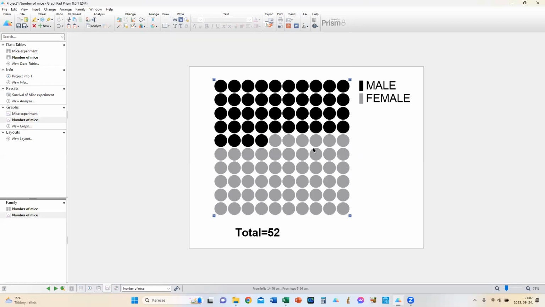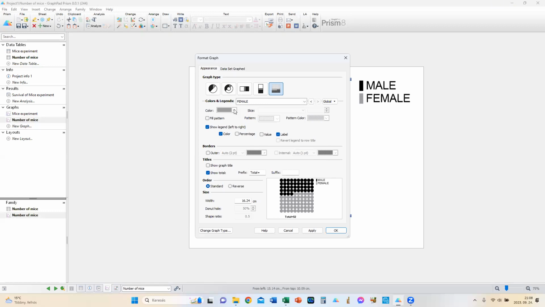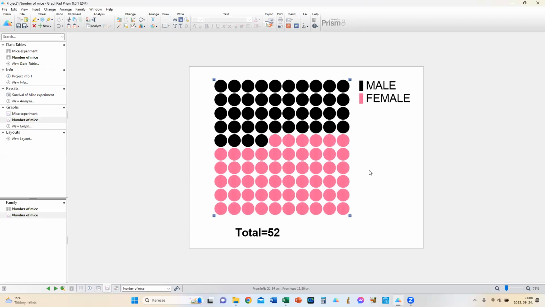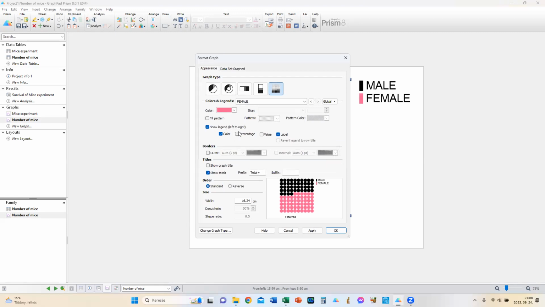Now it is better, but I'm going to change the color because female mice need to have something different. For example, look at this. Now it looks like a Barbie movie, but that's okay. But still, I don't know about the percentage, so I'm going to make a step by which it will be visible. So I'm going to double left click again back in the graph body, and I'm going to click on percentage. But don't forget that now it says just the female, but I want to have the same for the male as well.